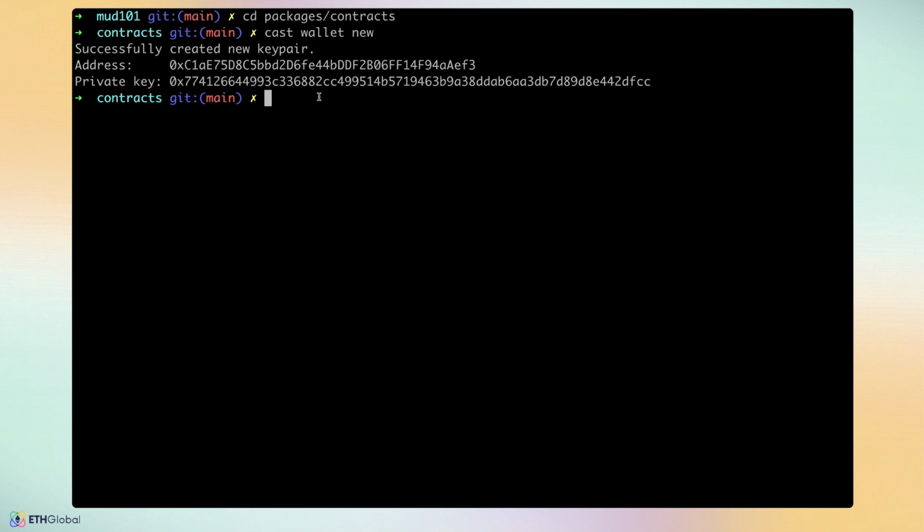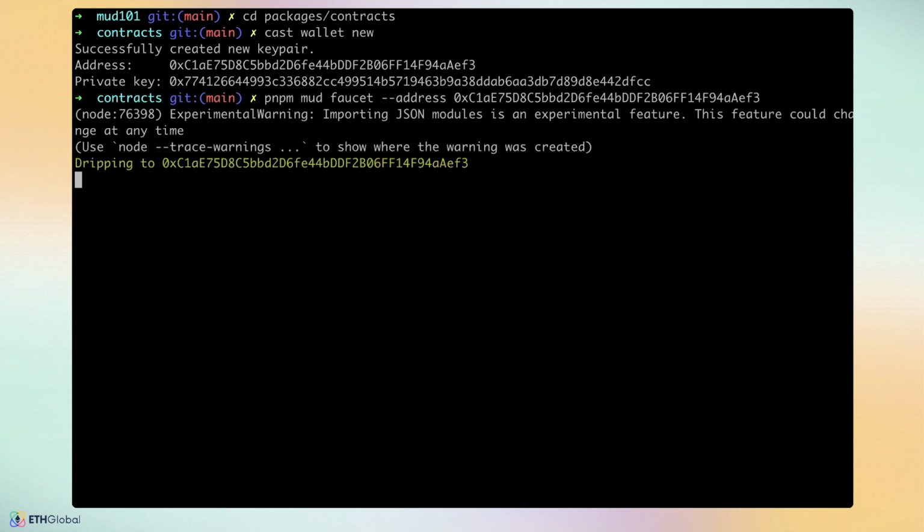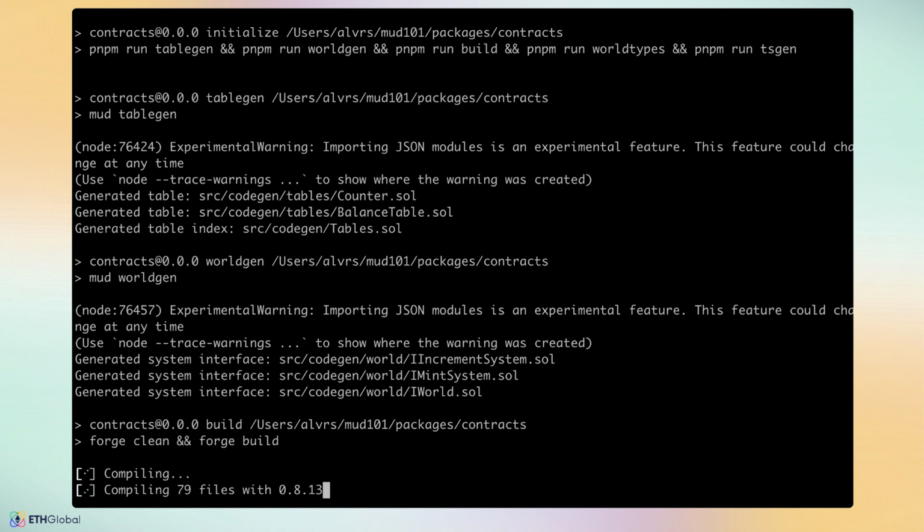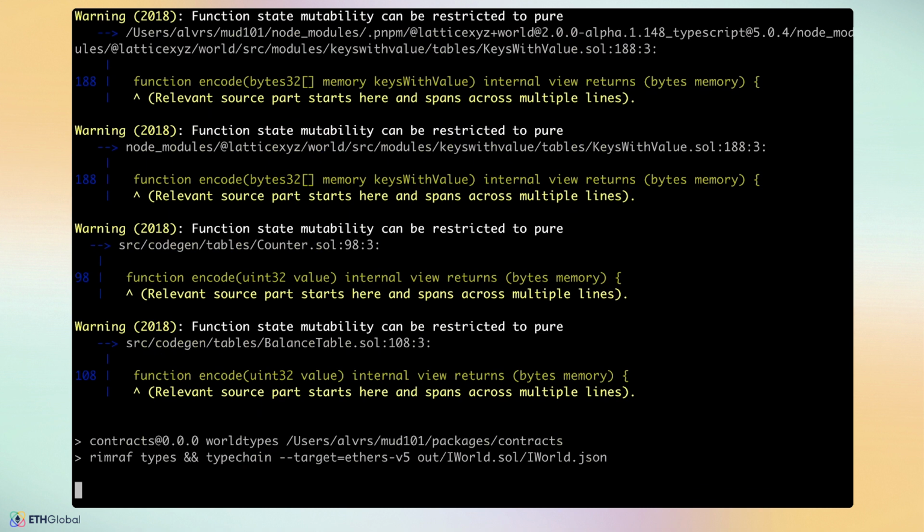testnet. And so because we want to deploy to the Lattice testnet, I can just say pnpm mud faucet --address, and then I paste the address here. And the mud faucet is going to drip me some ETH to this new address so that we can deploy to the testnet. And now the last thing that I have to do to deploy to the testnet is type pnpm deploy testnet, which refers to a script that you can find in the package.json in the contracts package.